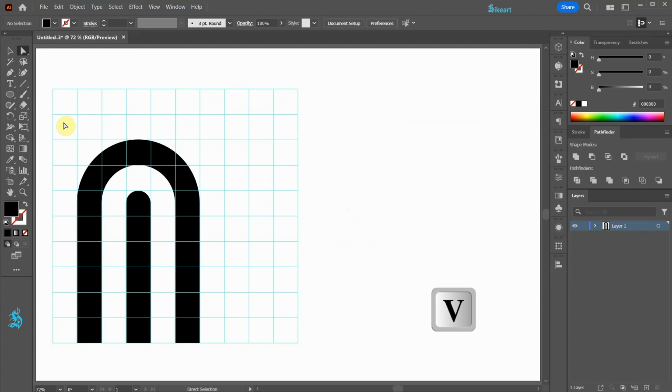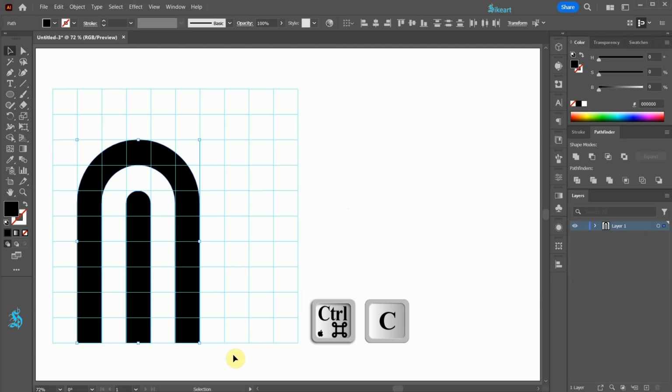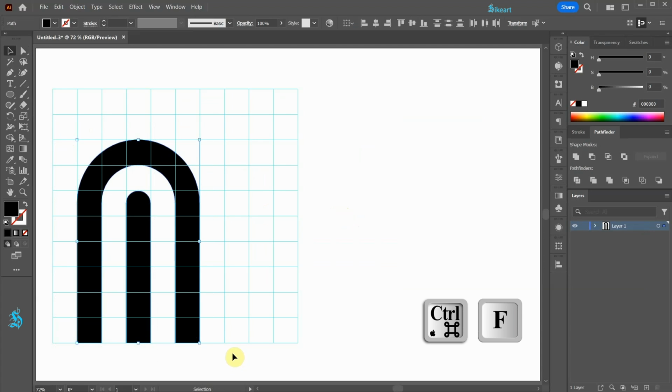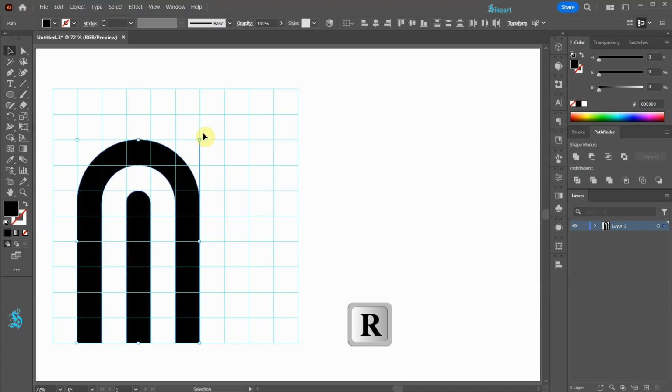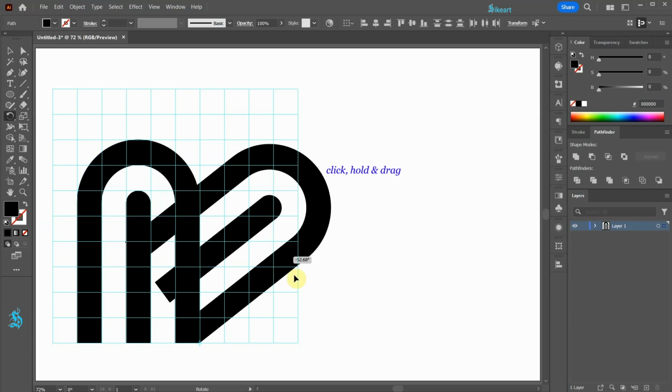Switch to the Selection tool and select everything. Let's create a copy. Press the Ctrl and C keys on your keyboard to copy it and Ctrl F to paste it in front. Next, press the letter R for the Rotate tool and then click on this intersection to set the rotation point. Now click, hold and drag.